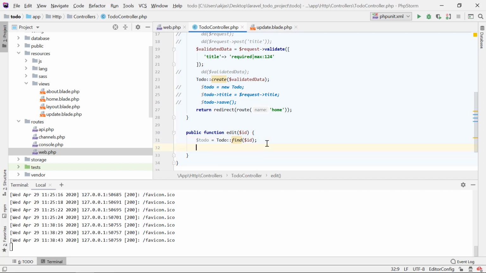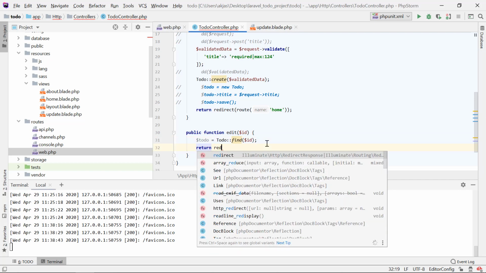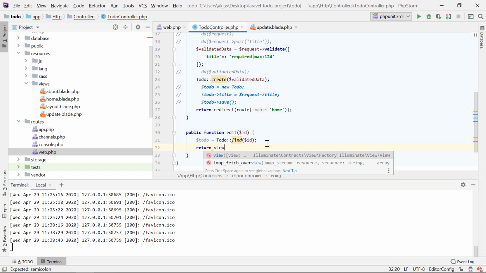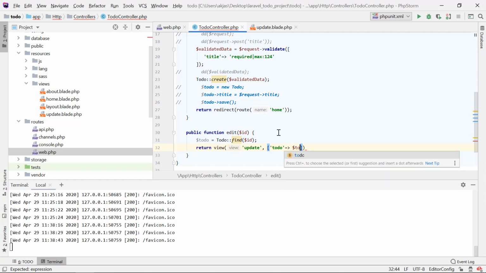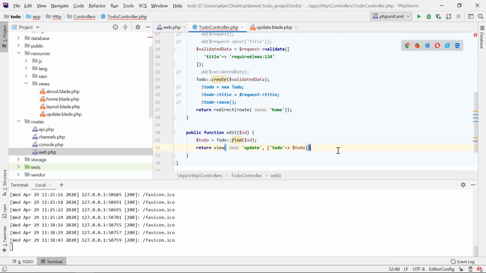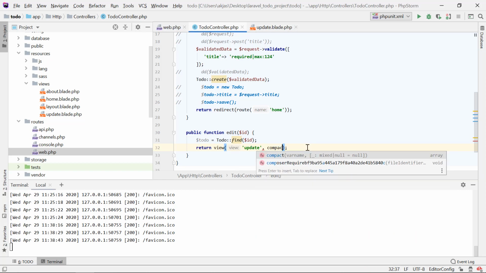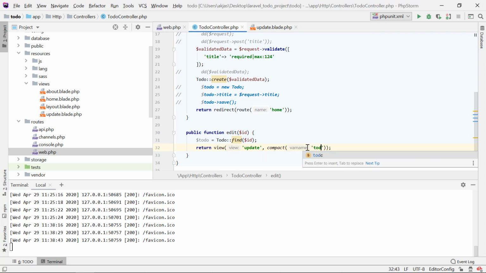So you can of course return the view. The view is update.blade.php, so just update, and you pass in an array which has the key todo and the value equal to $todo. Now you have access to that todo object in update.blade.php. Instead of doing it this way, you can also do a much cleaner way, which is using the compact function. I'll just say compact and the name that we have to pass, which is this todo.